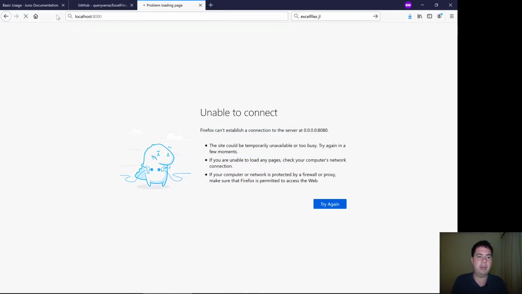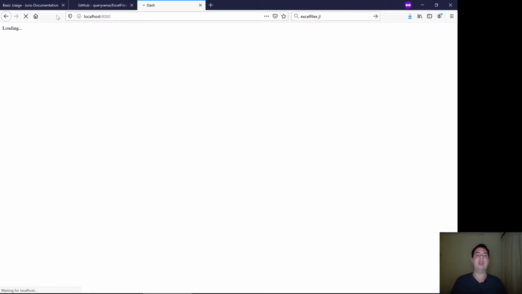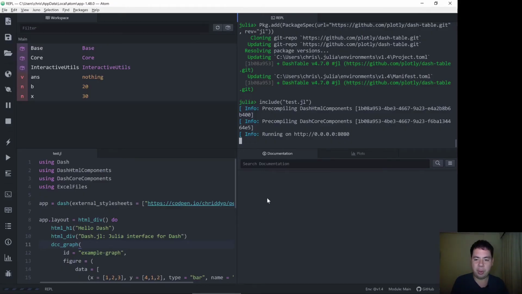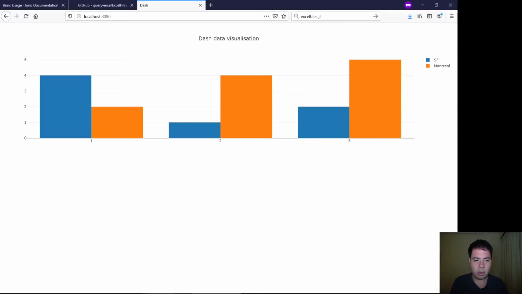You can see my other development websites there. Does this come up with our... there we go. So I need to put it in as localhost rather than 0.0.0.0. I assume that's a Firefox problem and not a Julia problem though. So it says it's loading, and here we go. So we've got our bar chart here.